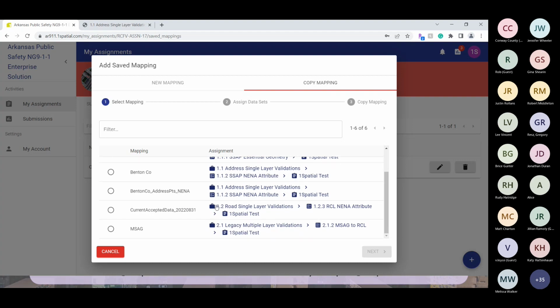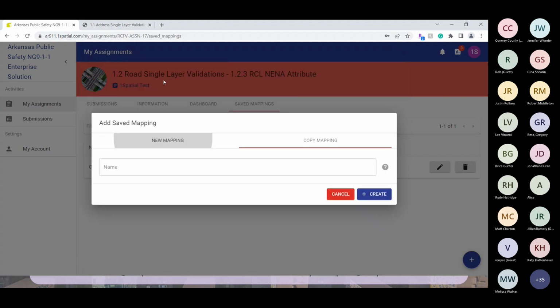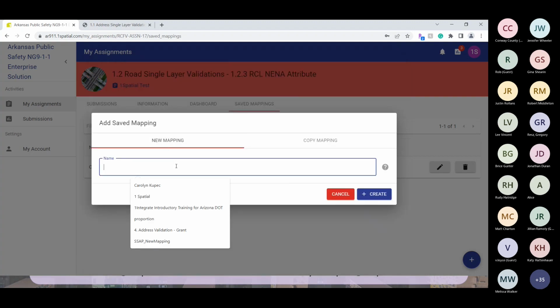So we do have some down here. Someone has a road single layer validation, again, for One Spatial tester. I'm not sure what the current accepted data, where that's from. So maybe instead of copying, I want to do a new mapping. We're going to start off by just putting in, I think what I have is Franklin County. So we'll just do an example, and I'll just say road center lines.